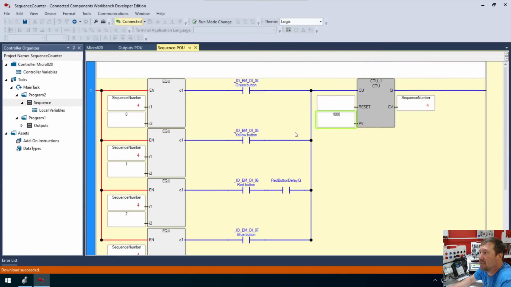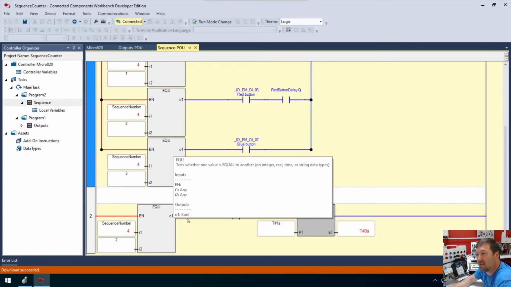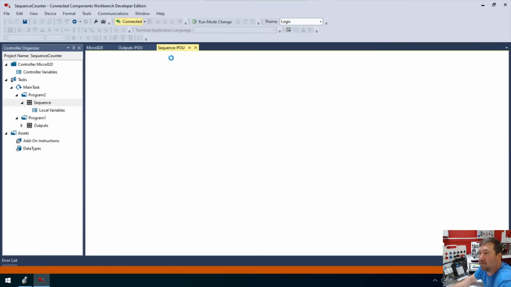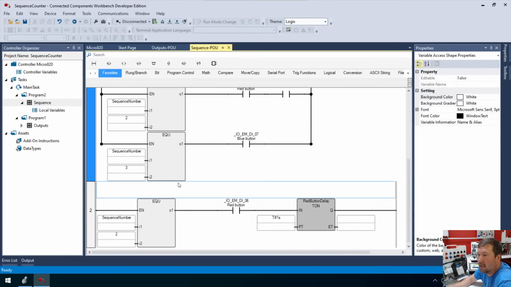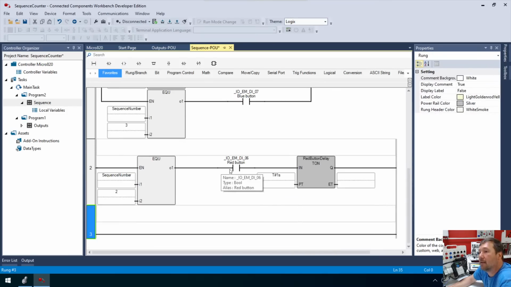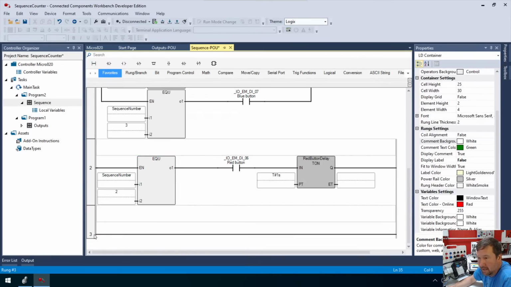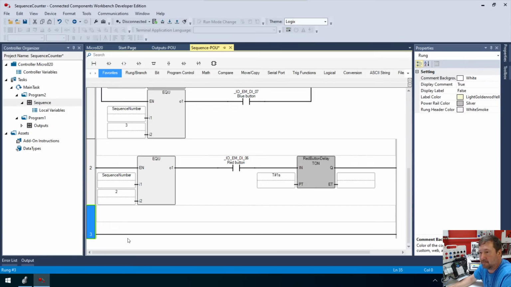At this point, if you were actually on a machine, you could either cycle stop it so that maybe an operator has to walk back up and do it again. Or in my case, I'm going to make it start all over. So I'm going to go offline here and add another rung. Then we are going to put this equal statement. So I'm just going to right click, copy it, and paste it here in rung 3.